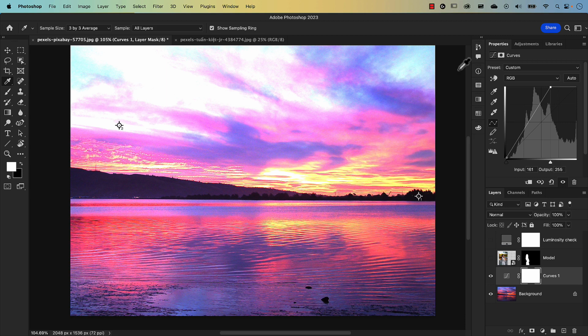So what we've got here is basically the dark point and the white point on the background image. So now what we need to do is do the same thing for the model layer. I'm going to move the curves layer up here. And you can see that by placing the curves adjustment layer on top of the background and the model layer, it's affected both layers.